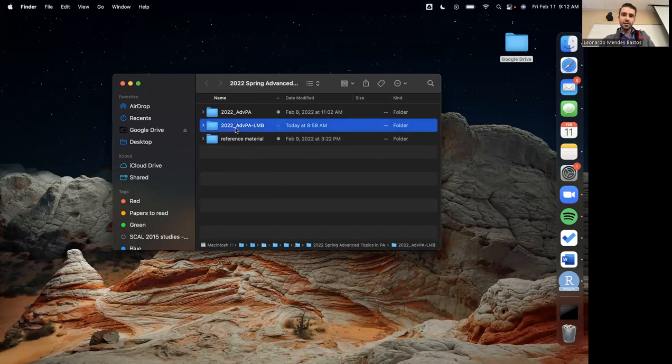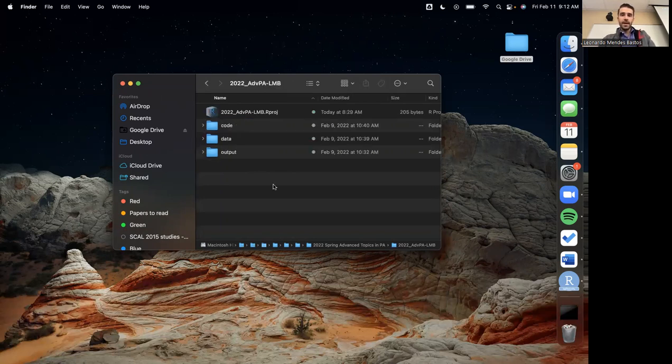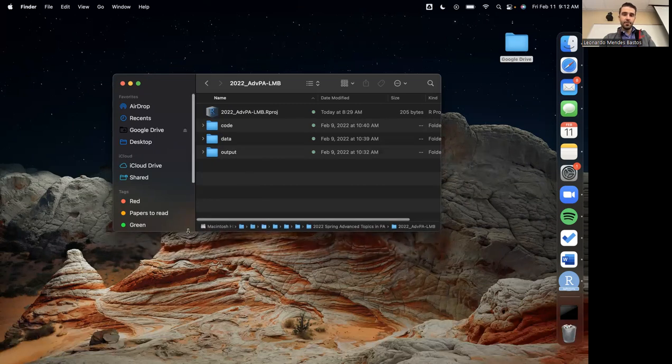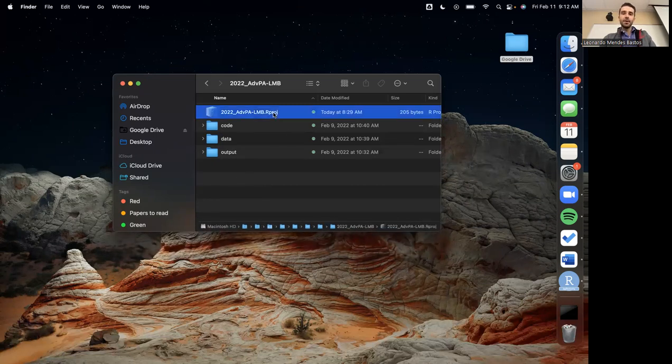So I just want to invite you to go inside of your own folder with your initials. And if everything worked right, you should be seeing something very similar to what I have here. So you have three subfolders: the code, data, and output. And now maybe we didn't have a moment to stop and show this, but now you have that .rproj icon in that folder. This is the icon that, if you double click on it, is going to take you to the project that we created. So please go ahead and do that.